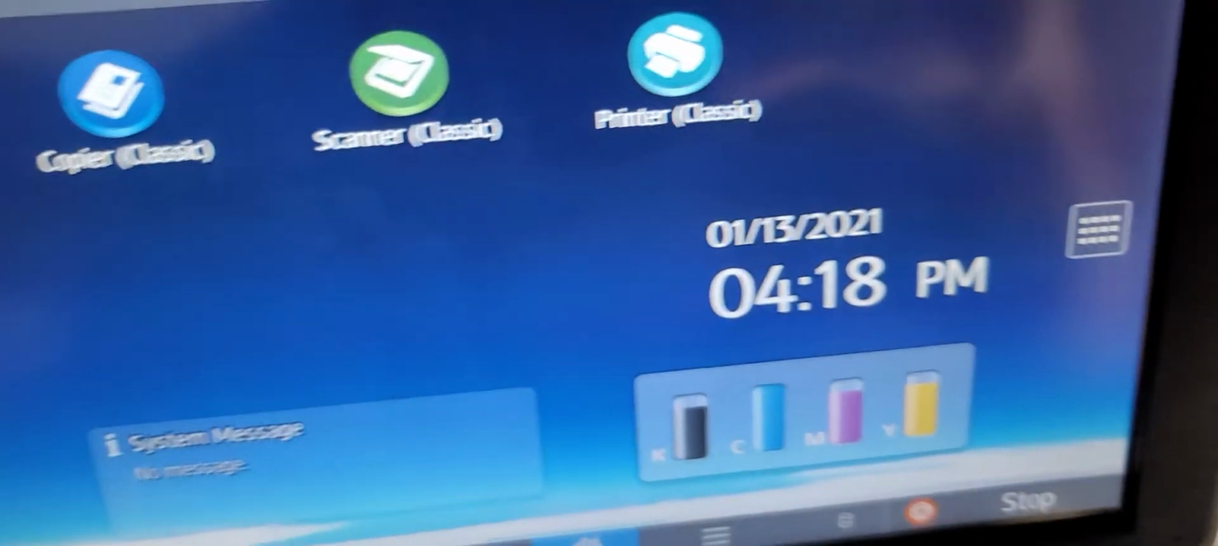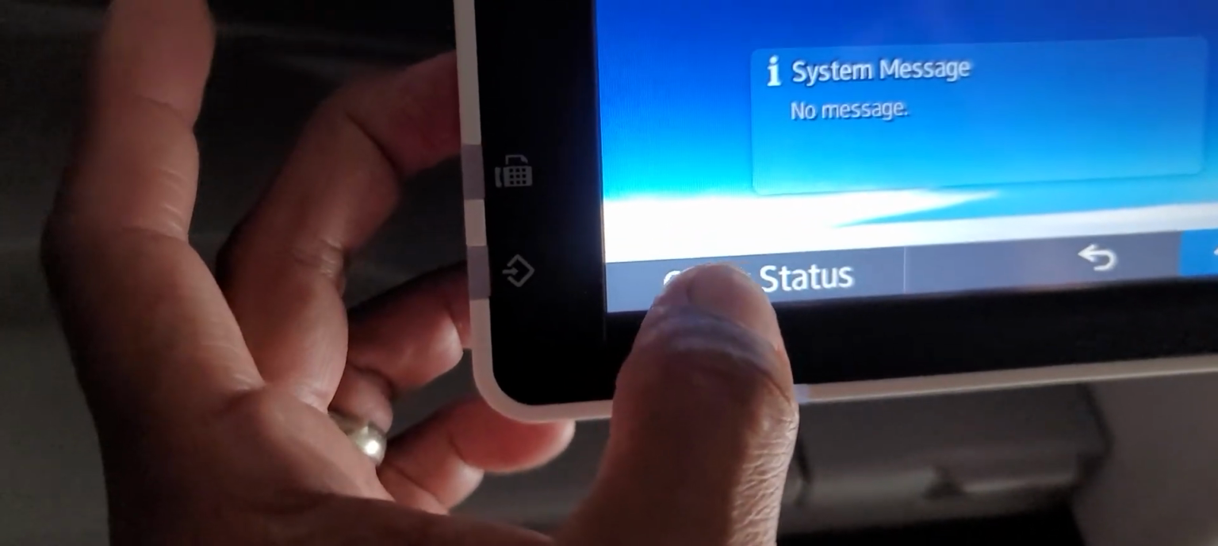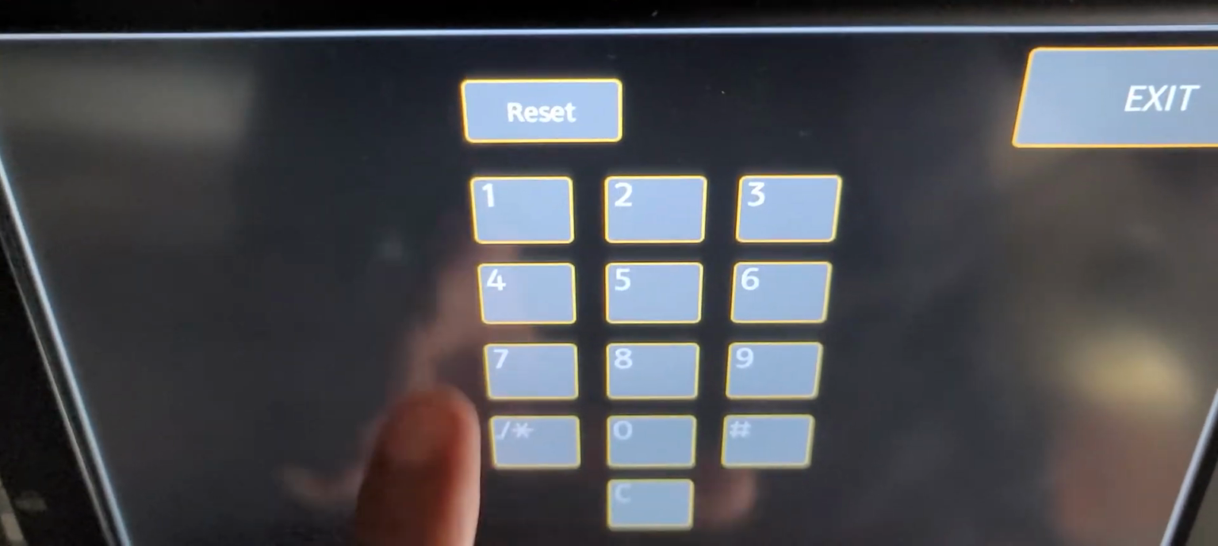Now in the event that the machine has a department code on it and you can't get to the keypad, there's a side access panel right here with a little clip. Go ahead and remove that access panel. There's three buttons. You hold down the bottom button, the one closest to you, the front button. While you're holding that down, press check status and it'll pull up the keypad.